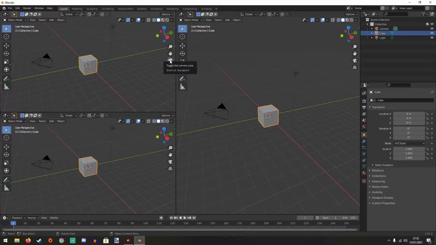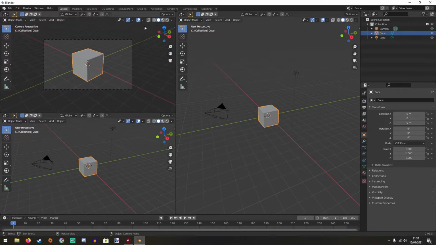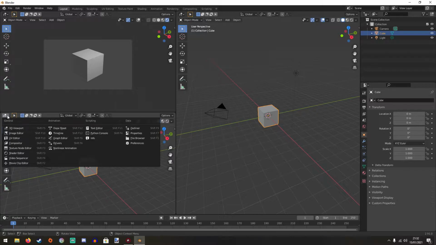In the top screen, press the camera symbol, then the 2 circle symbol at the top, then press Z, then rendered. In the bottom screen, we're going to click on the symbol in the left hand corner and go down to shader editor for later.